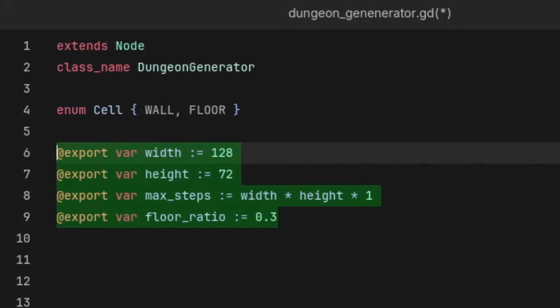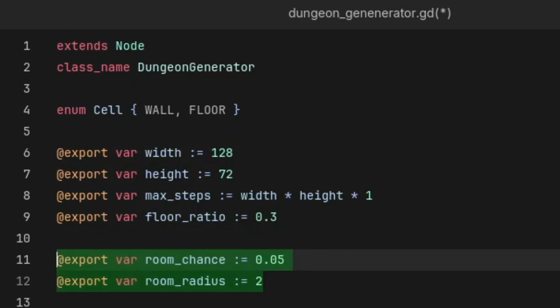Next, we define 2 variables for the room. One is the room chance, that is, every step has a 0.05% chance to be turned into a room, and secondly, the room radius, that is a space around the walker we will carve out for the room.